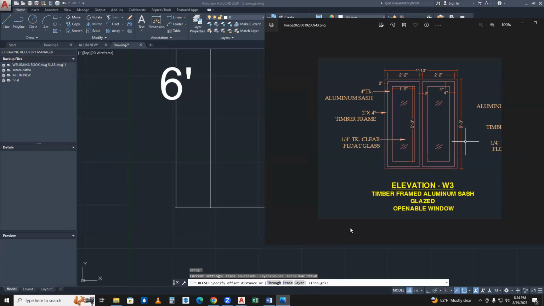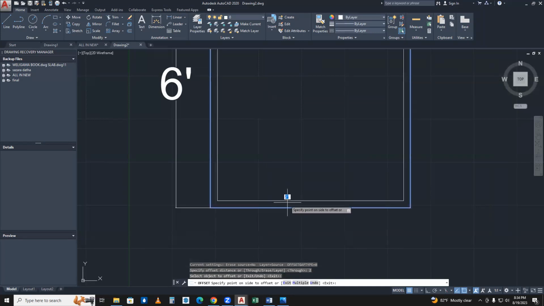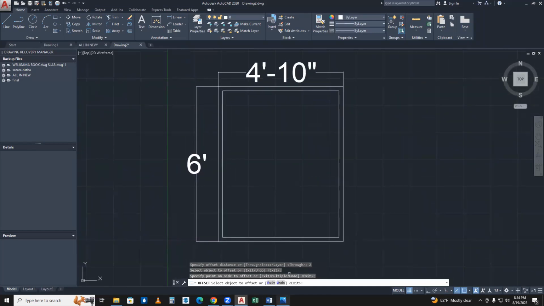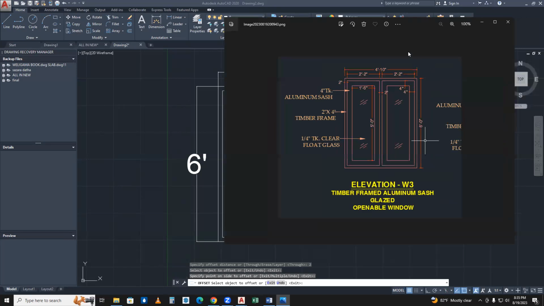We have the image, right? 2 feet. 2 inches. 2 inches. Sorry, 2 inches, not feet. So I will type 2. See, very simple. So I have got the inner part as well. Now what should I do? Now which one should I draw? So I have covered this part.